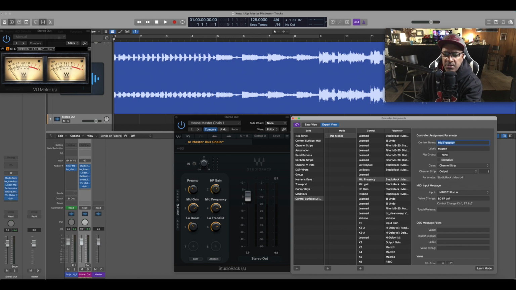Mid frequency, low boost, low cut. Get in the habit of trying to name them, so that way you'll know what it is when you're trying to activate or deactivate one of your controllers.